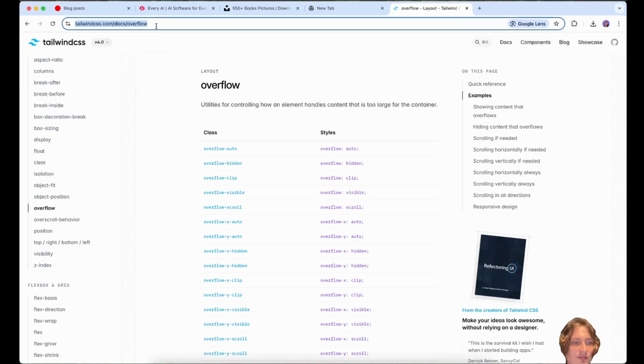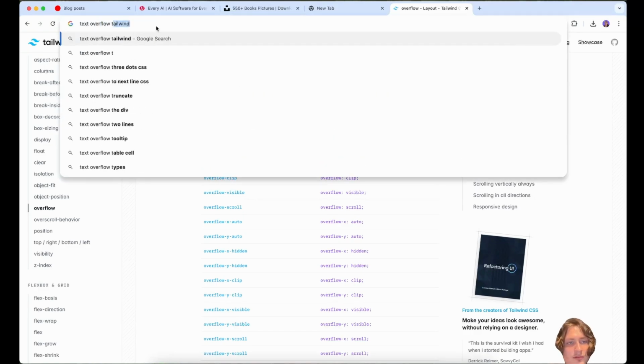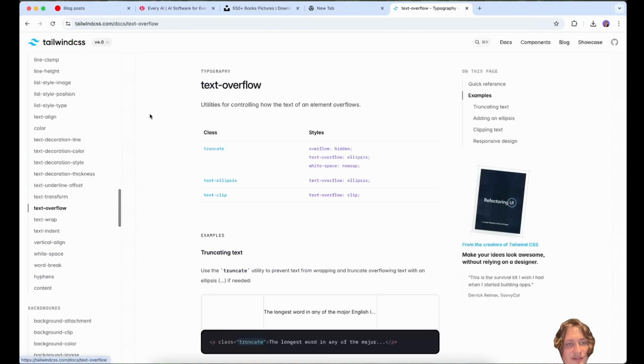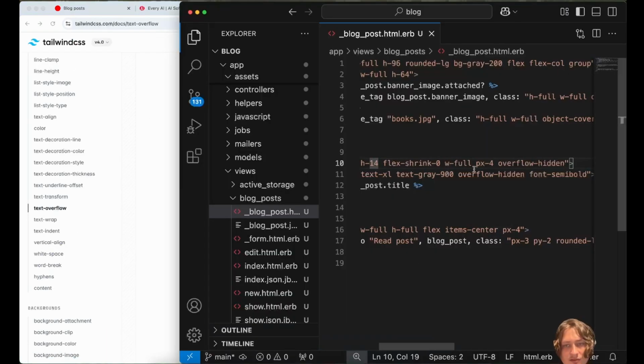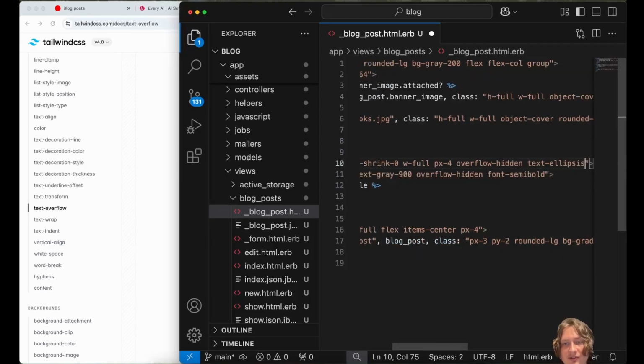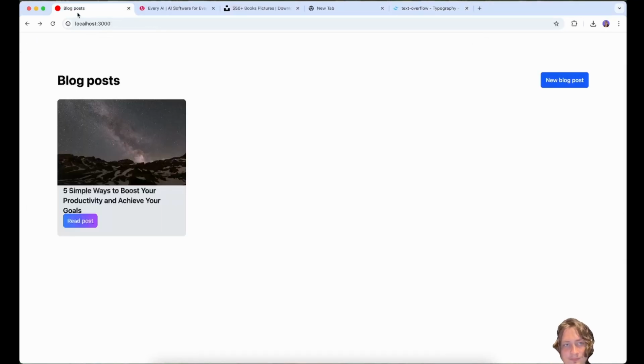Maybe it's text overflow. Yeah, I think there's two different things. You can say text ellipsis. We can do overflow hidden plus text ellipsis. Reload, and I guess it's basically the same thing. So yeah, that doesn't really matter too much. Yeah, it's cool. That's fun messing with the styling a little bit.